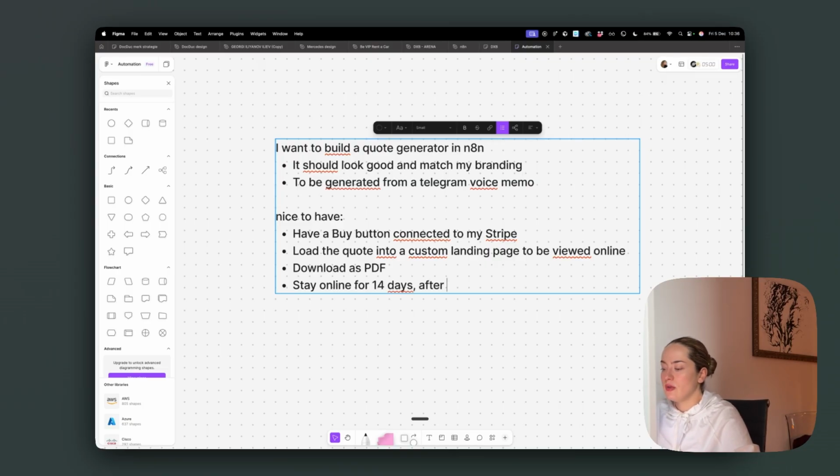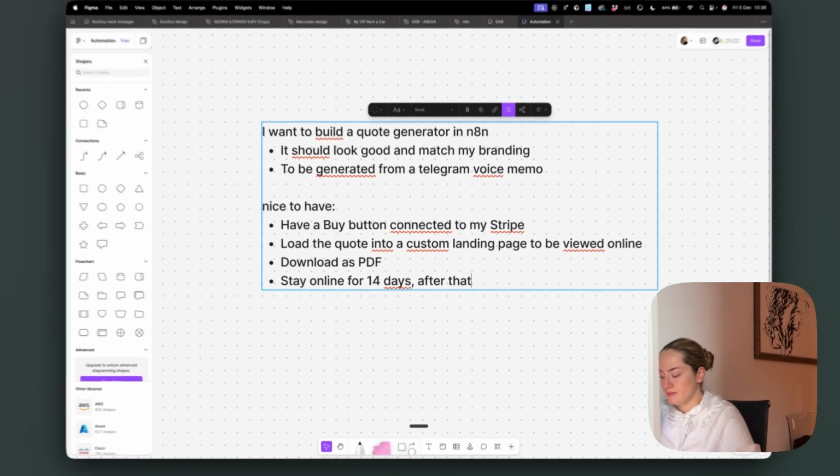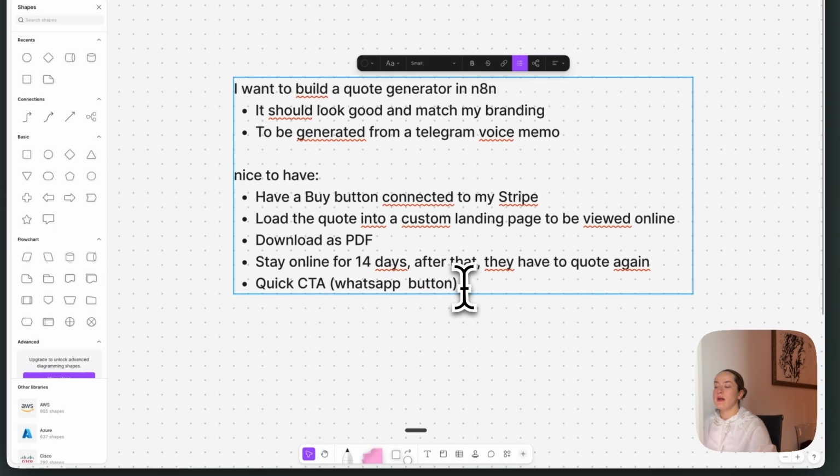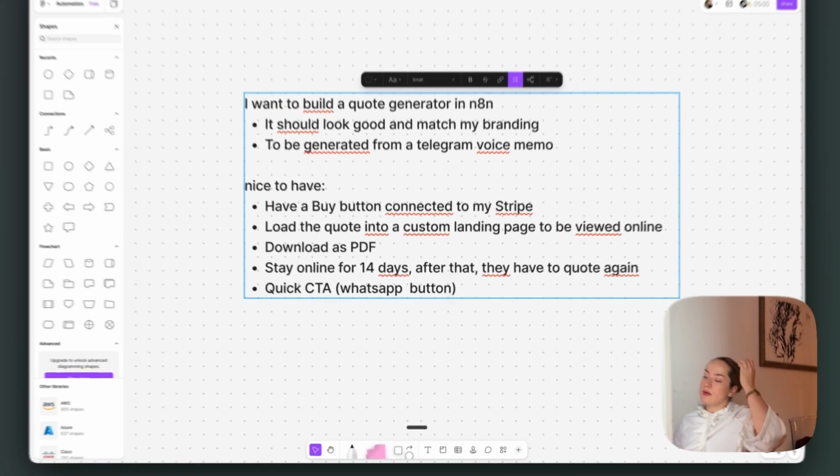So I wanted to stay online for 14 days, and if you visit the page after that, you have to quote again, just to make sure that someone cannot accept a quote like months later. So this is my ideal quoting system.